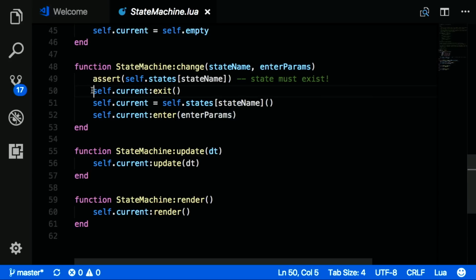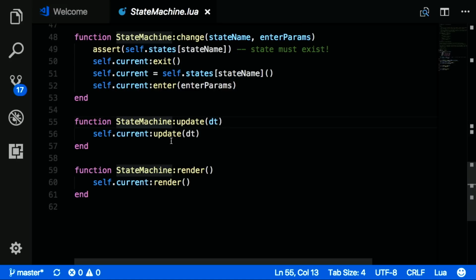When we change the state, we call the exit function of whatever state we're in. So exit that state. Maybe your function needs you to deallocate some memory. Then set the current equal to taking that name and calling whatever function's there. In the case we saw earlier, it's going to return a new title screen state. So that's going to be what current is. With self.current, we're then going to enter that state. So we call the enter function that we defined there with whatever enter parameters we pass into change, which are optional. And then state machine update just updates whatever the current state is, and render renders whatever the current state is as well.